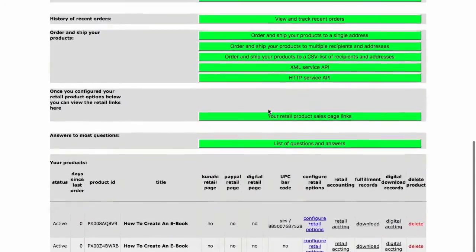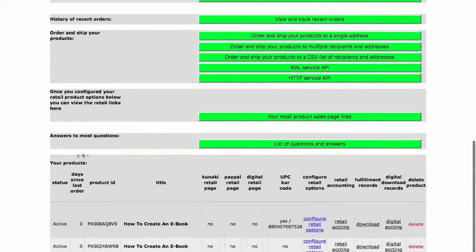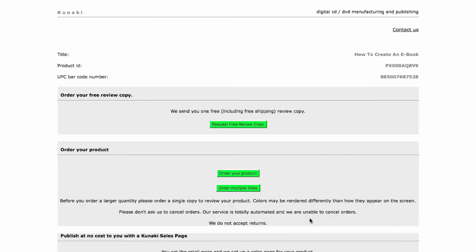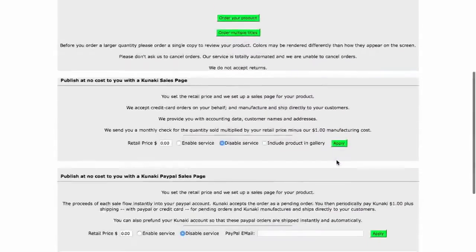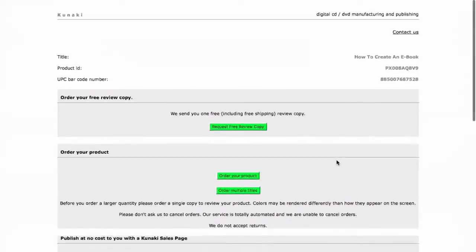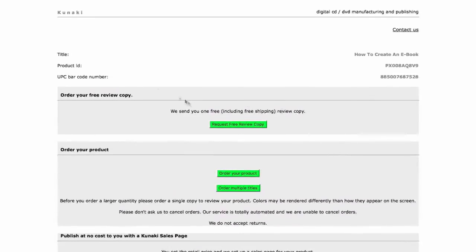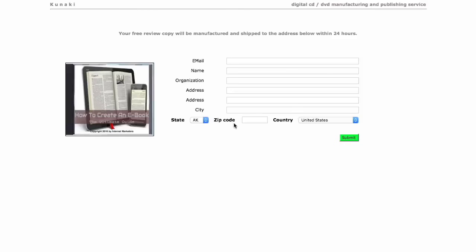On your page, head to your products and click Configure. You'll be directed to another page where you can request to order your free review copy. This is important as you will have an idea of how your product will appear and make tweaks along the way. All you need to do is fill in your details.